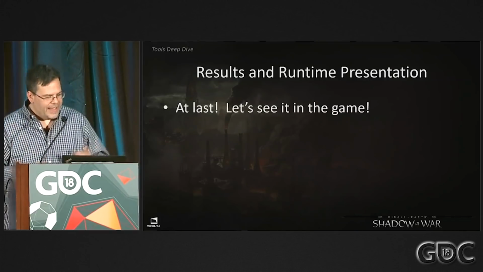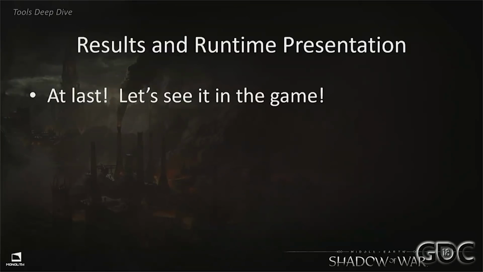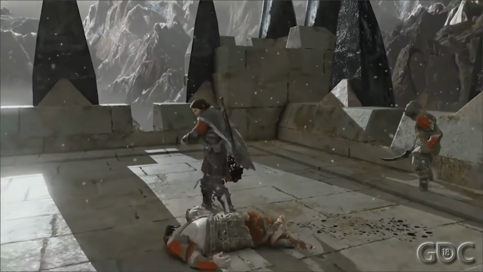All right, finally, let's see this amazing sync action in context in the game. We'll see it from quite a few angles.